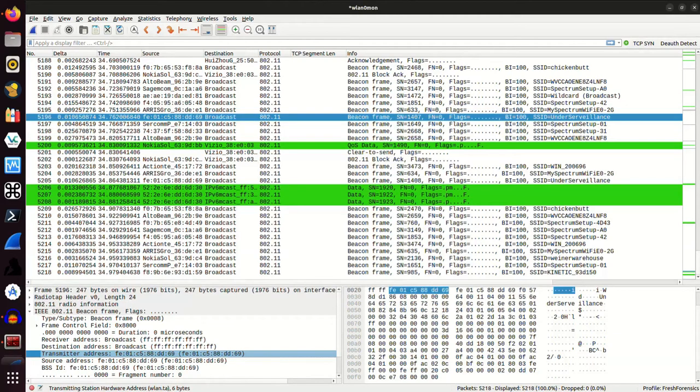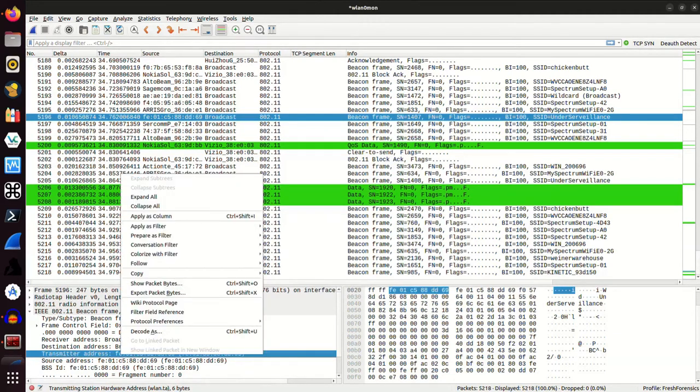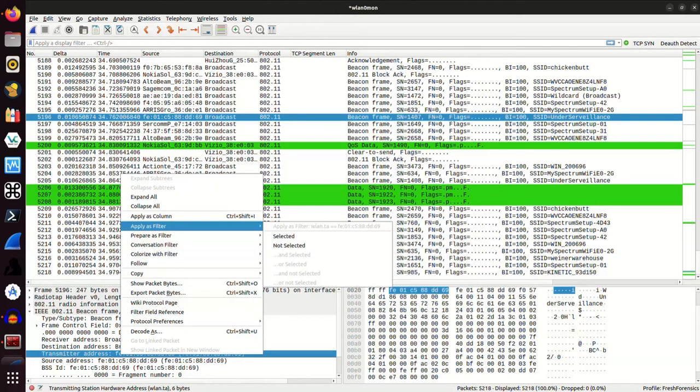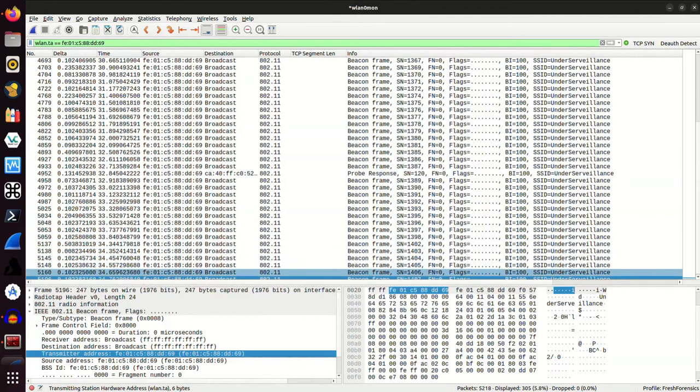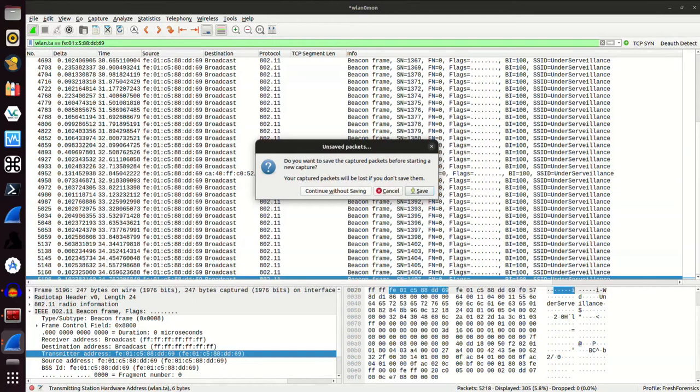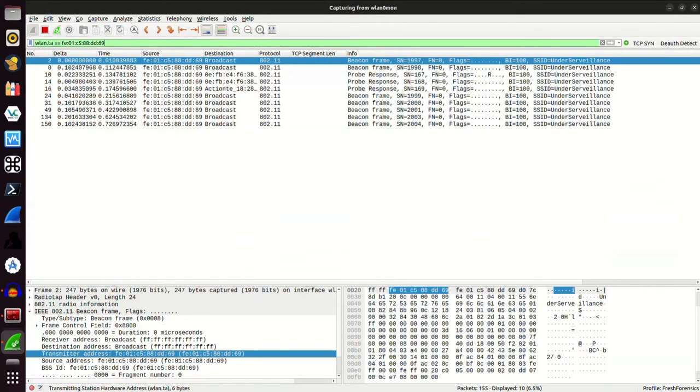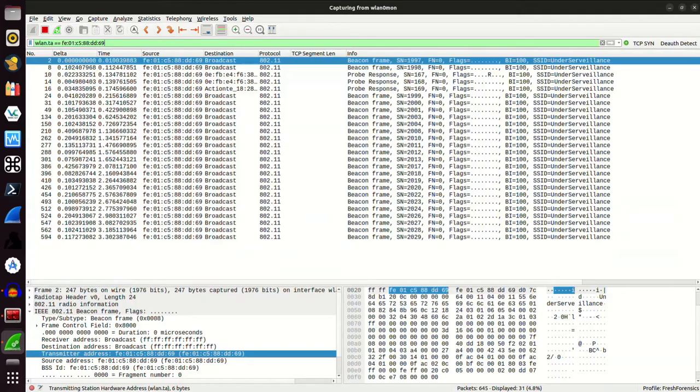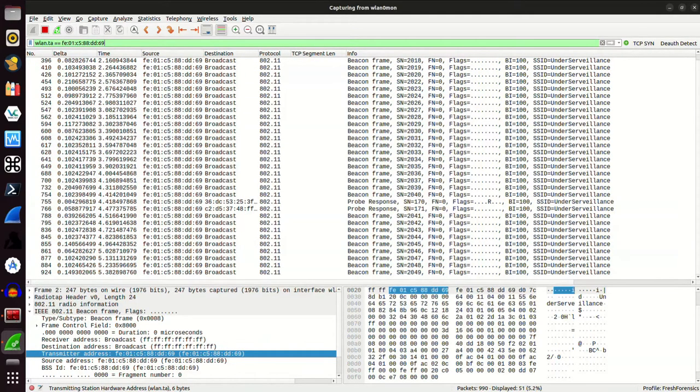So I'll click on the transmitter address, right click, and I'm looking for apply as filter and select it. So now it's going to apply that as a filter, and you can see right up here that we now have that filter applied. So now I'm going to start to capture again, but this is only going to be looking at my hotspot that's broadcasting, which is Under Surveillance. So let me go ahead and restart the capture, continue without saving. Now we are only seeing packets for the phone that is broadcasting the hotspot.